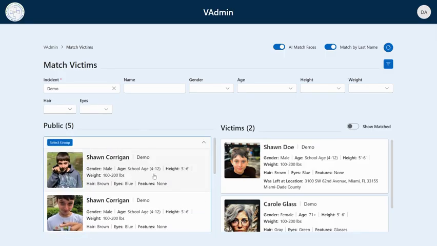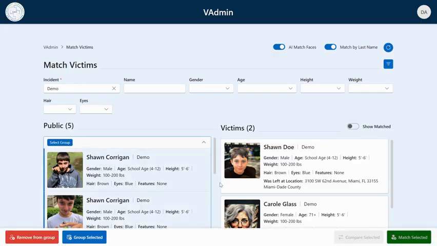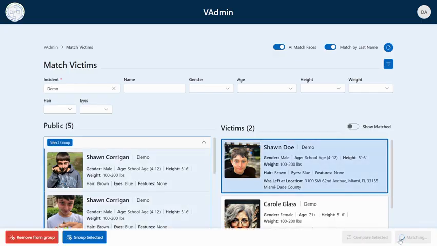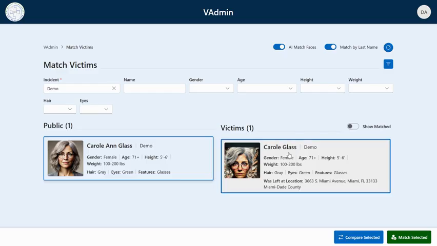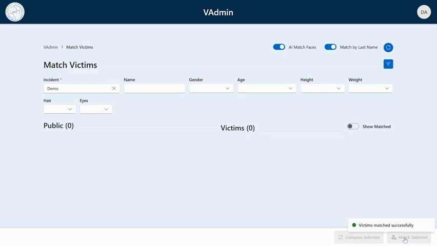If all images are a match, click on the select group in the upper left corner to group all entries and then click on the matching image to the right. This will save the records as matched. To match individual records, click on the image on the left side and the image on the right that is a match, and click Match Selected. This will save the individual record as matched.